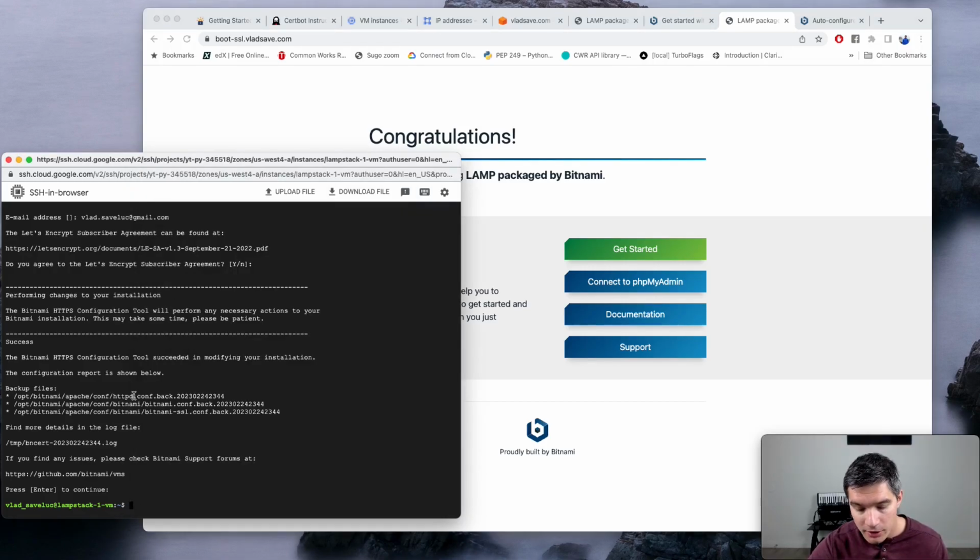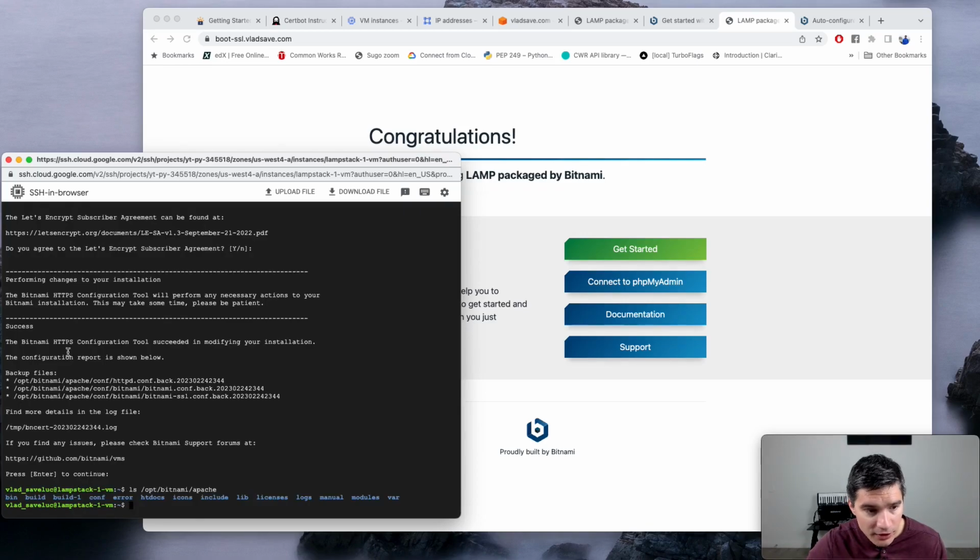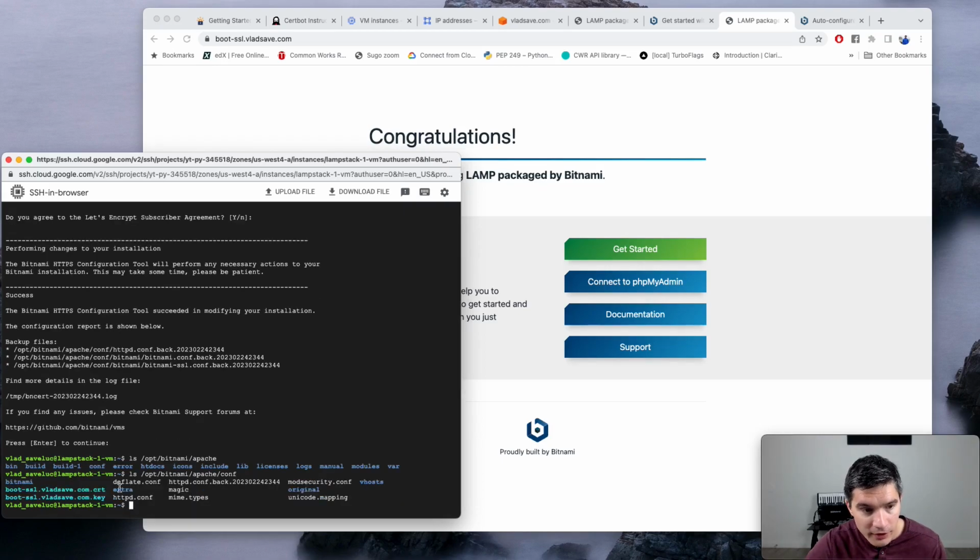So in here, we will look into the location where Apache is located on this VM. So it will be in opt, Bitnami, and then Apache. If we look in here, there is this directory conf. And if we list the contents of the conf directory, the SSL certificate will consist of these two files, the boot-ssl.vladsave.com.crt, and then there's also a file with the same name but with the key.